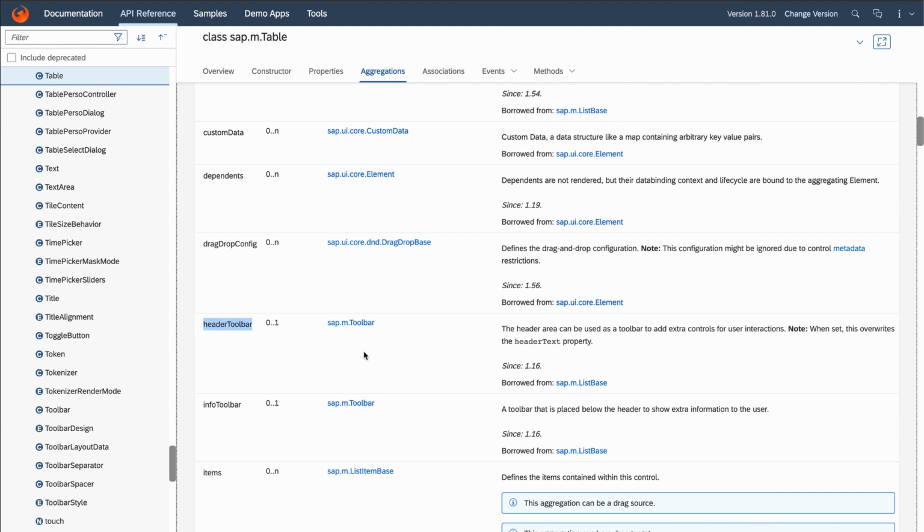toolbar. So the header toolbar accepts 0 to 1 cardinality, which means 0 to 1 control. So it means you can only insert one child control inside the header toolbar, and it only accepts sap.m.Toolbar controls. There's also a note here that the header toolbar overrides the header text if you provide the aggregation.